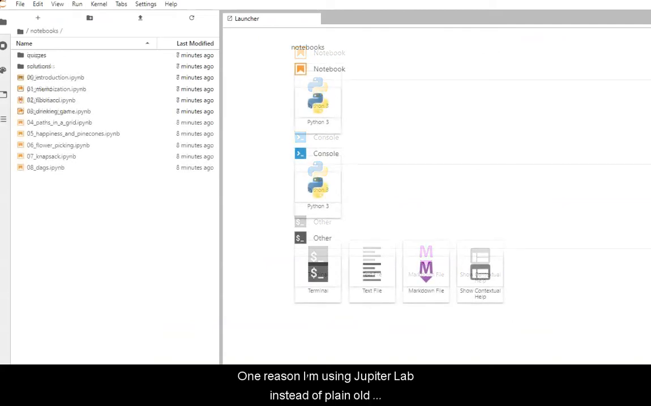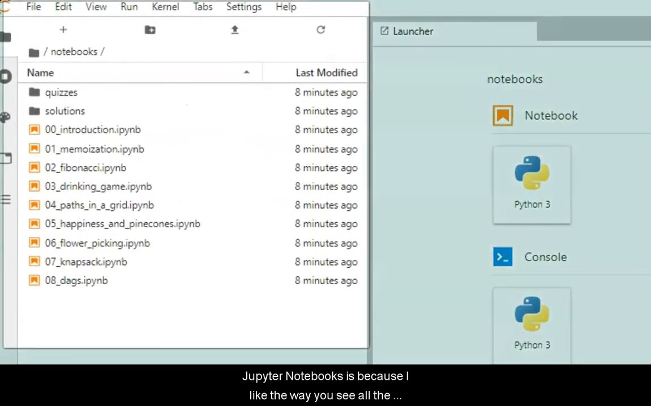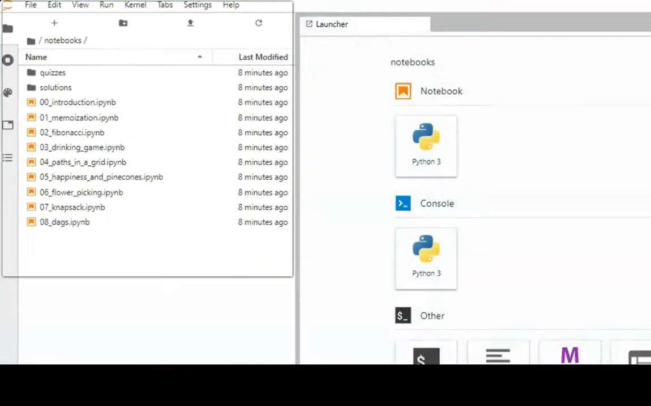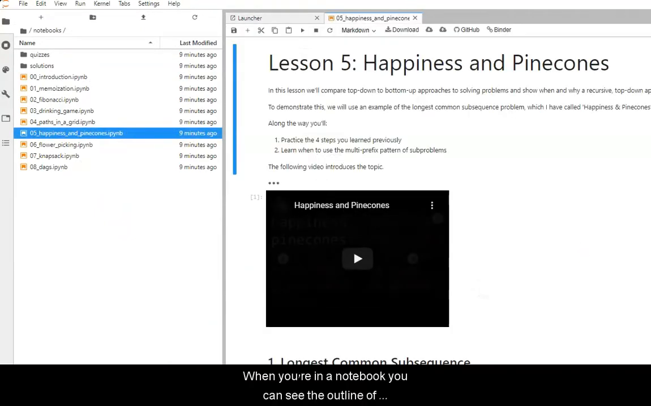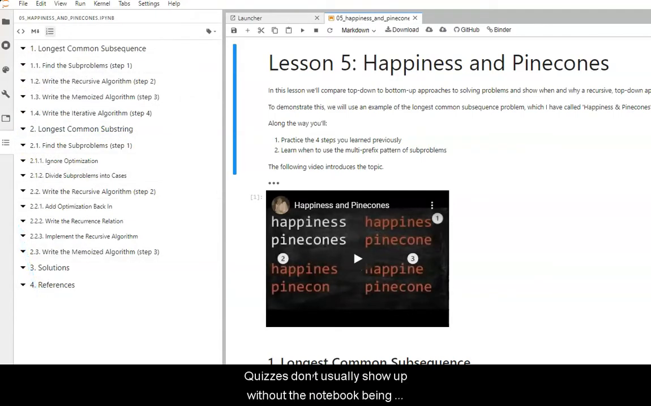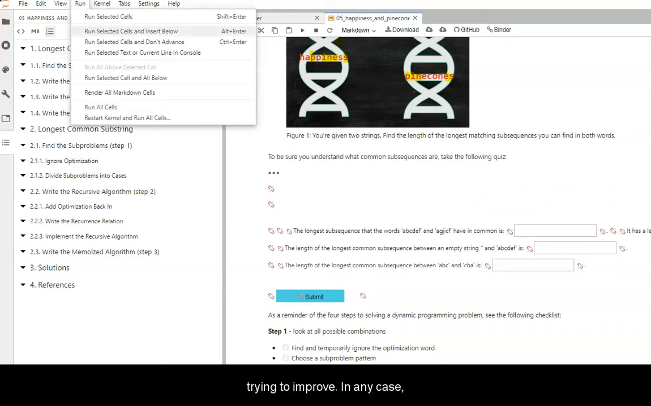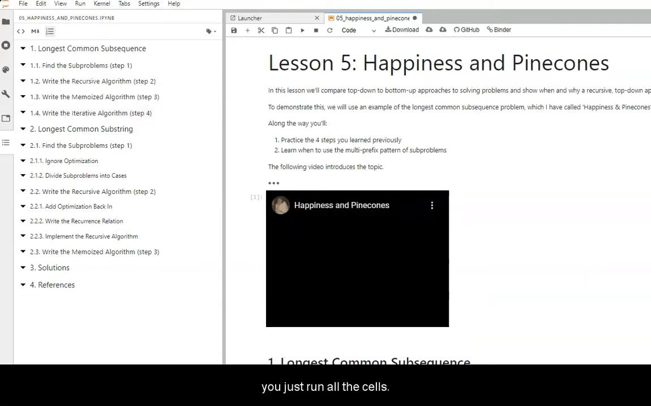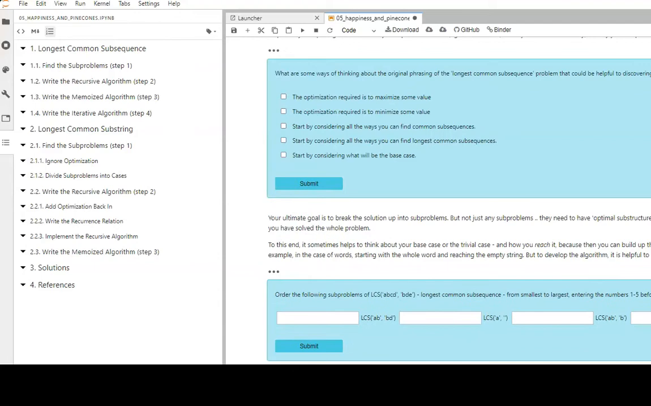One reason I'm using JupyterLab instead of plain old Jupyter notebooks is because I like the way you see all the lessons in this panel on the left. When you're in a notebook, you can see the outline, a table of contents, by clicking over here. The quizzes don't usually show up without the notebook being run. This is one of the things I'm trying to improve. In any case, you just run all the cells and everything shows up as it should.